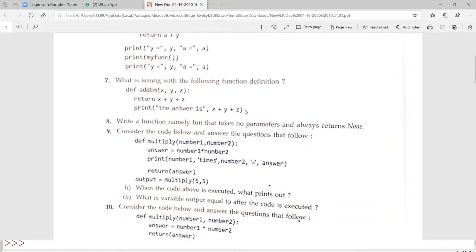Then question number 8: write a function namely fun that takes no parameters and always returns None. Can you write the statement for this? The function name is fun, it takes no parameters, so parameters are not there, and it always returns None. So what should I be doing here to get this kind of function definition?